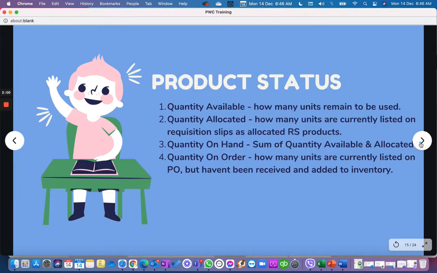Okay. We also have the different product statuses that are default on the system. Number one is quantity available. When you see quantity available, that means that's how many units remain to be used. Number two, quantity allocated. It's how many units are currently listed on requisition slips as allocated RS products.